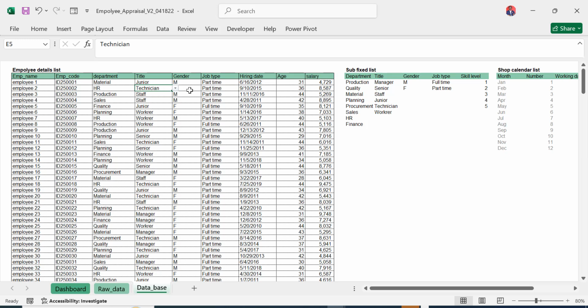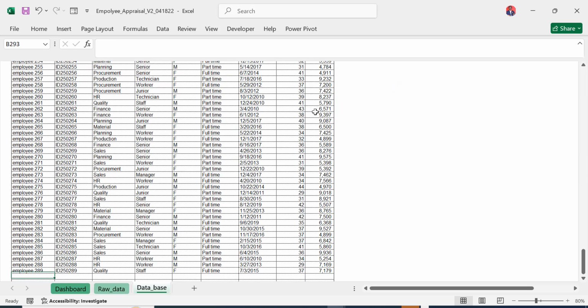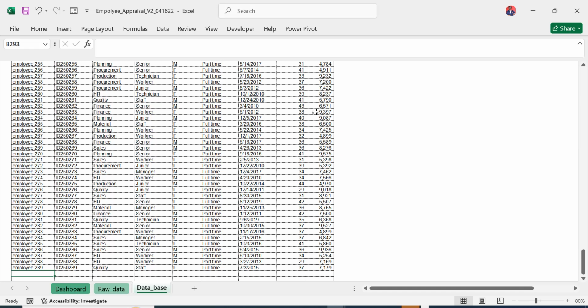Filling the job title, this is the gender, this is the job type, the hiring date. Ensure you put in the date when the employee was actually hired. The age of the employee, you can also put it here, and the basic salary the employee gets at the end of every month. So you can just use these columns to populate the entries of all the employees. So this is just the explanation of the database. I trust we understand this.